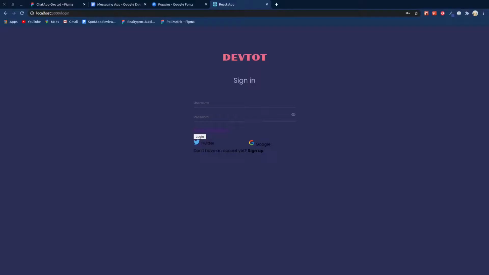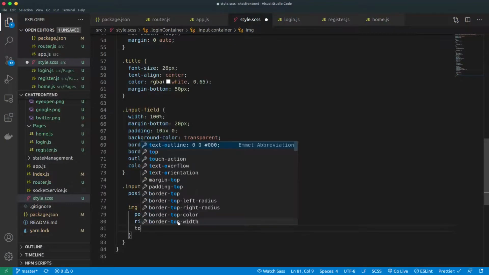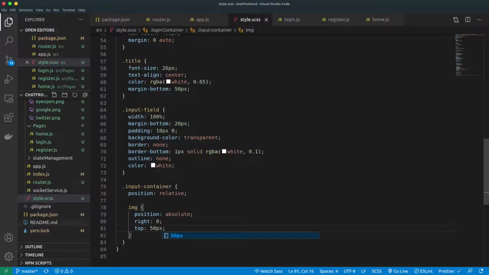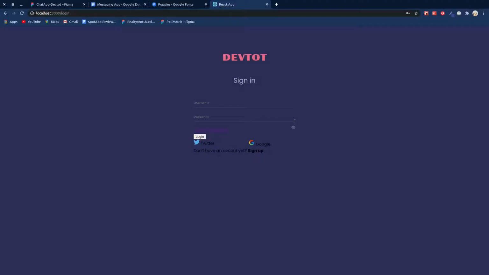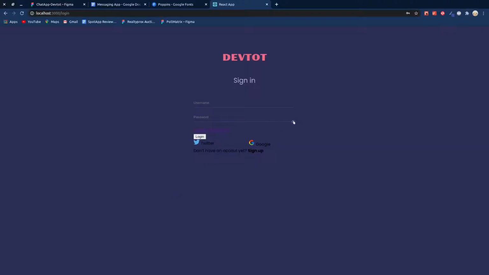Let's see what that gives us again. Okay. Then we can have the top at 50%. So this will push it down more than the usual content. 50%, not 50%. Okay, so let's check again. So this pushed it down here.